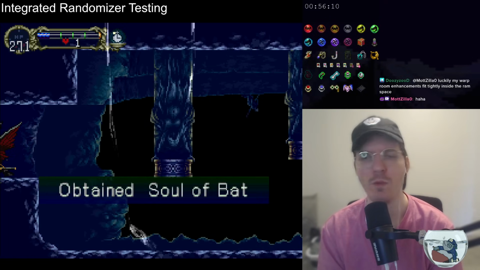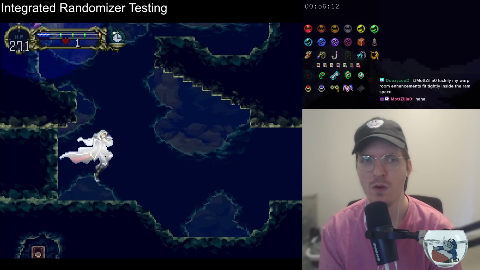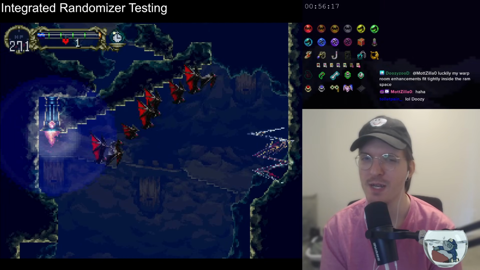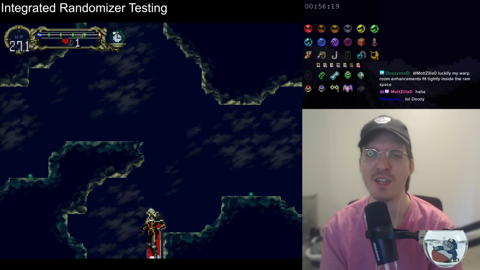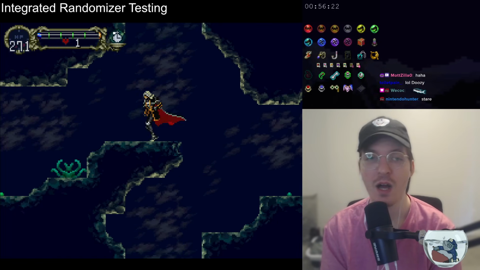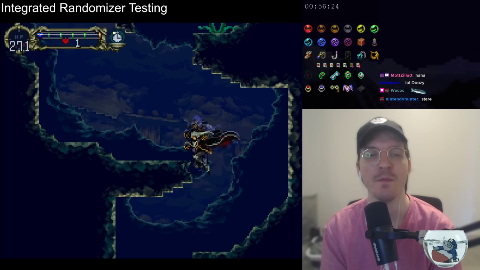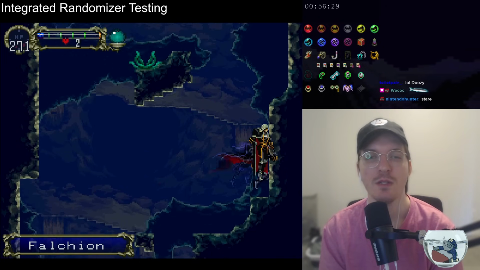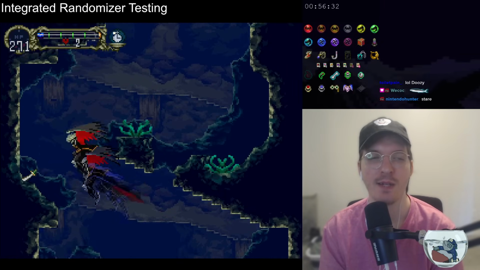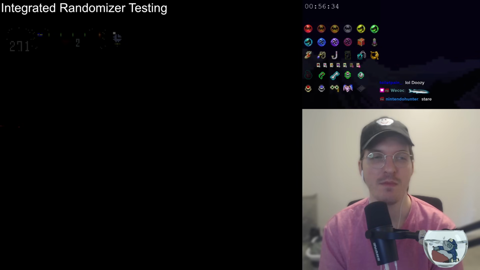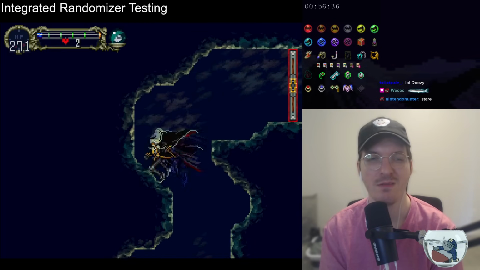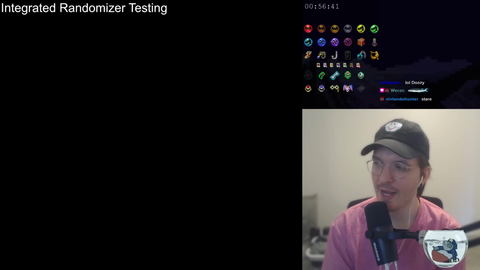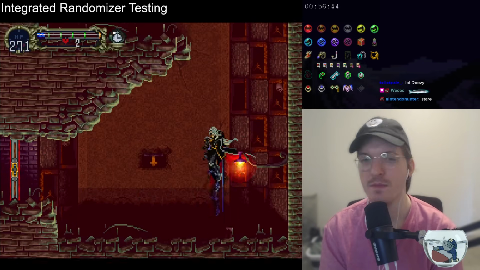Oh. Oh no. Mermaid statue's a random Vlad? No way. Dude, it's a 50-50. Oh wait, no. Oh, I skipped Alchemy Lab, didn't I? It could just be Alchemy Lab. I forgot about that. So it's Alchemy Lab, Galamoth, or Merman statue into a holy symbol, that is. Don't like that at all.